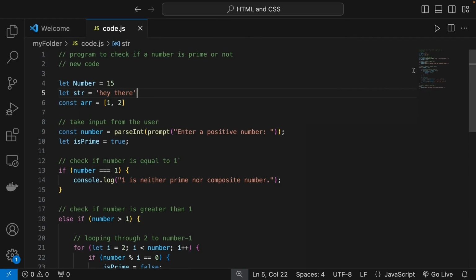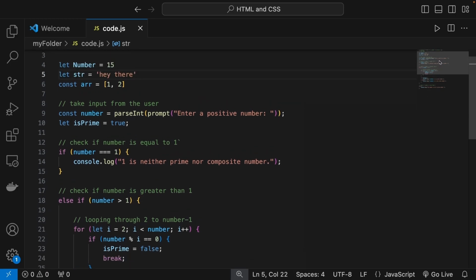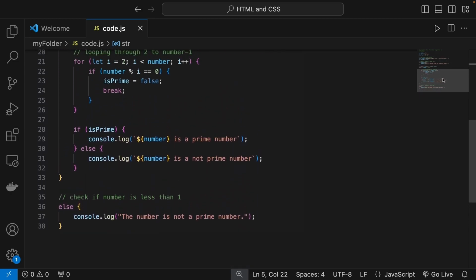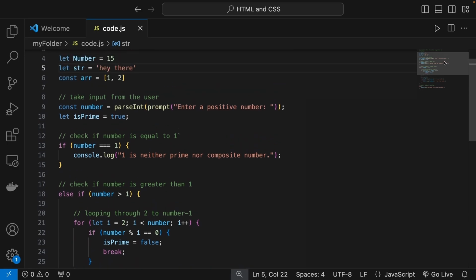You might have noticed a very small text written on the right hand side of VS Code. This is actually called minimap, and it will take you to different parts of code. When you drag it to the bottom, it will take you to the bottom part of code, and when you drag it upwards, it will take you to the top of your code.